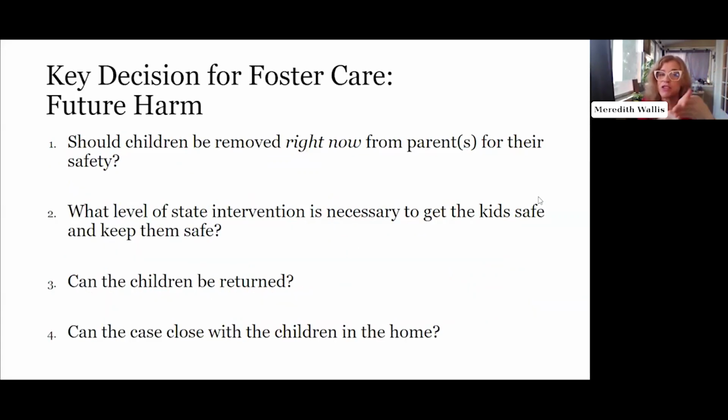There are 4 major decision points in foster care where the county is looking to use a certain decision-making model. The first one is, should the child be removed right now from the parents for their safety? And it's always looking at future harm, not how much harm happened before, but how much might happen. The second is what level of state intervention is necessary to get the kids safe and keep them safe.